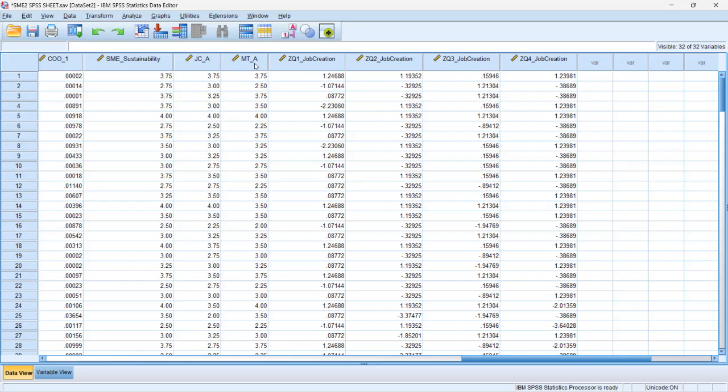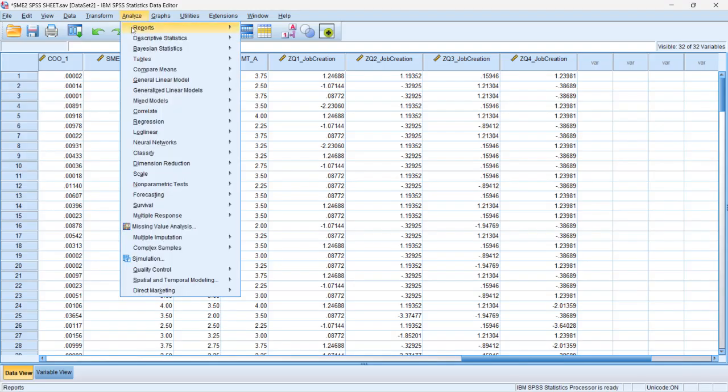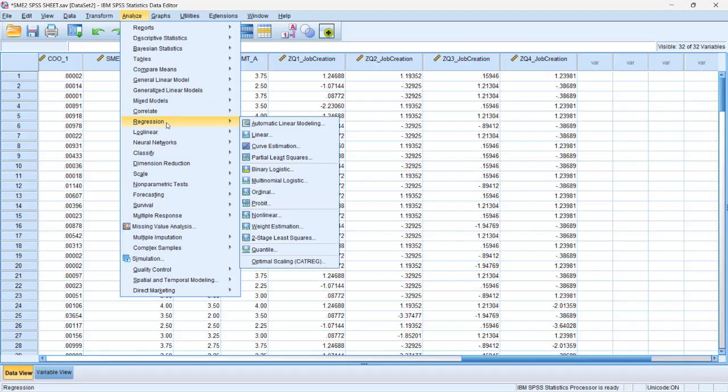Find the average of everything. Find the average of your three independent variables and your dependent variable. You understand? So this is for JCA, and I want to find the hypothesis concerning this JCA. What will you do? Go to Analyze, Regression. Okay? Regression. What will you do next?